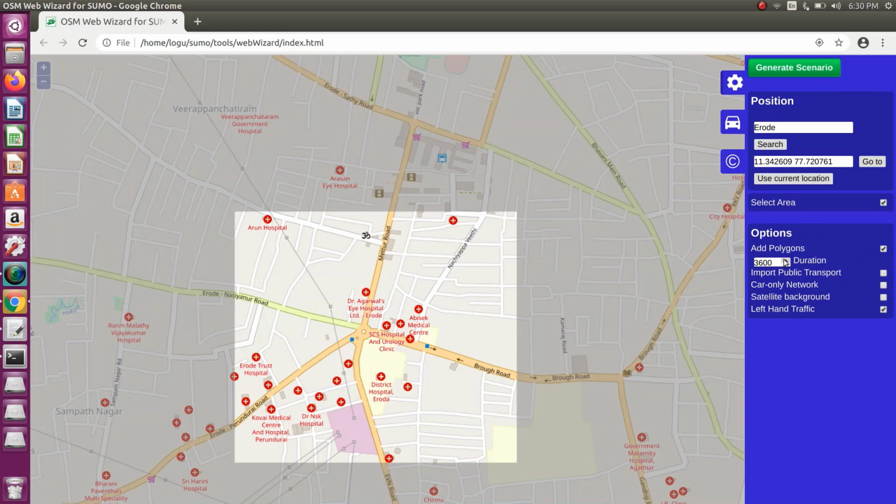Then next is the simulation time. It is 3600 seconds, around 1 hour. For demonstration purposes, I am going to use just 300 seconds only. Then I am going to select left hand traffic. In India we are using left hand traffic. If it is America, the US, they are using right hand traffic. Okay, so here we are using left hand traffic, so I am going to take this left hand traffic.